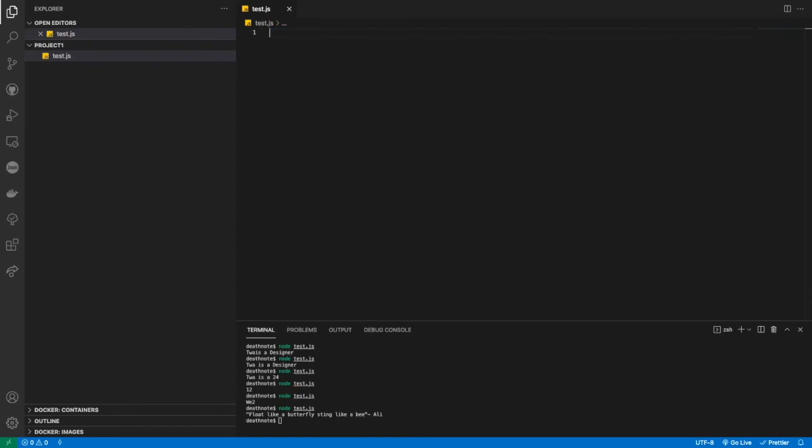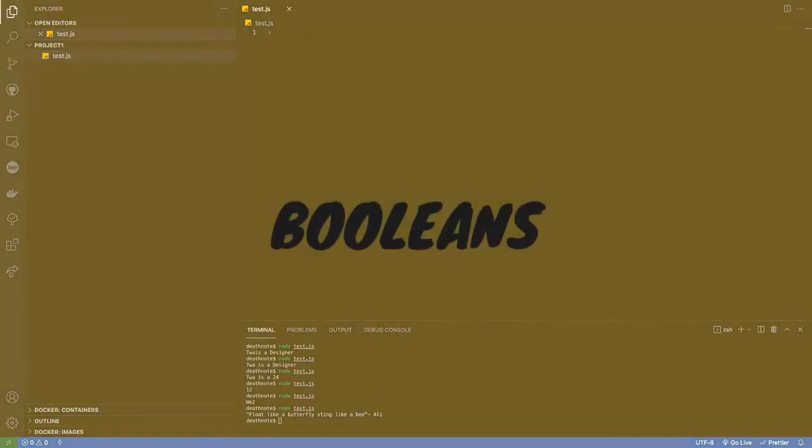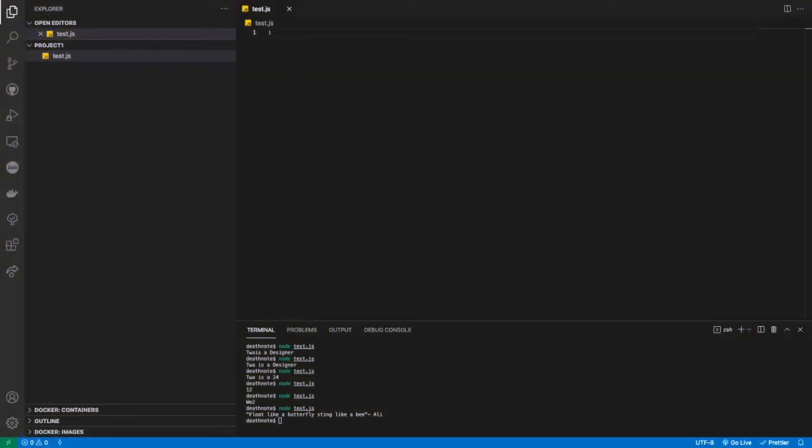The third important data type that I want us to look at is something called boolean. Now, what is a boolean? A boolean is something that can evaluate to 1 or 0, true or false. Even if you put something there that is not true or false, JavaScript will interpret it as truthy or falsy.